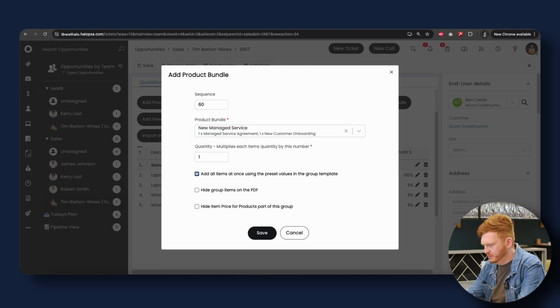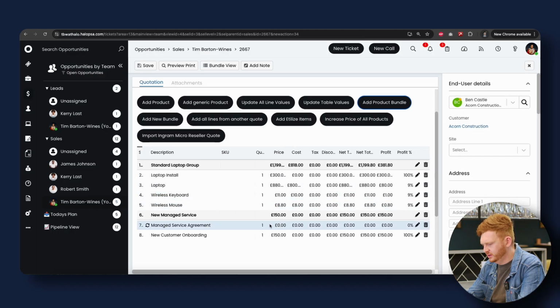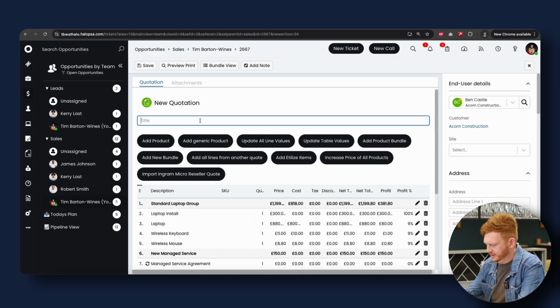I'm also going to add in a final bundle as well. So we'll throw in a new managed service, throw it onto the screen, as you can see, and I'm just going to add in some words as well.